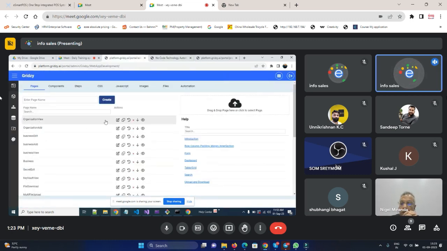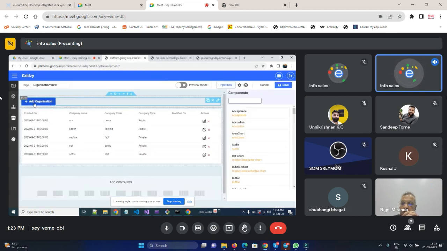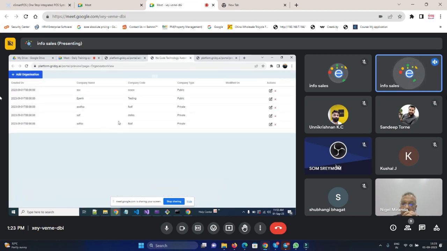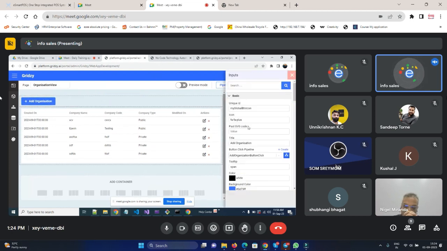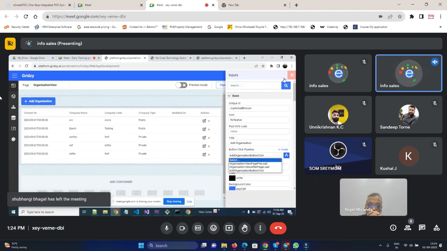In the organization view, I have a button called add organization. Whenever I click on this add organization, I want to show this form. How to do that? Like I said, every control has click events. You can see button click. For a button click, I am calling a pipeline called add organization button click.